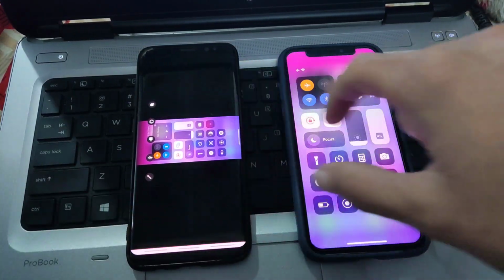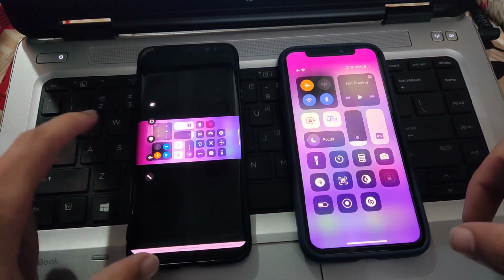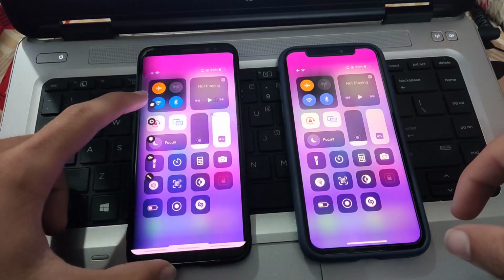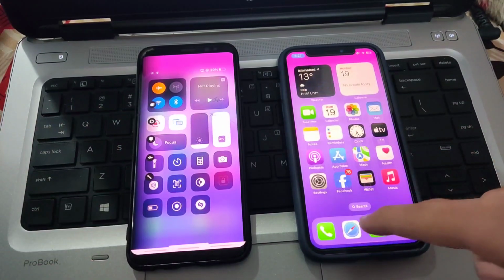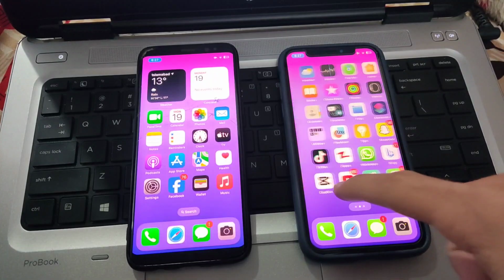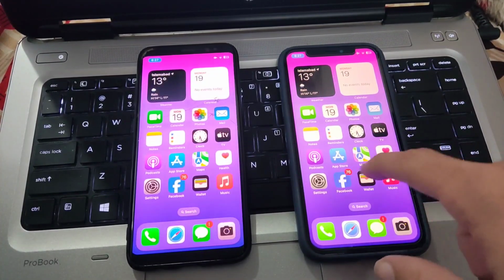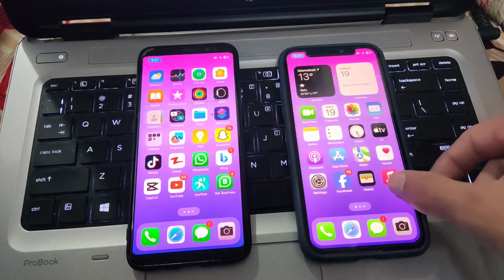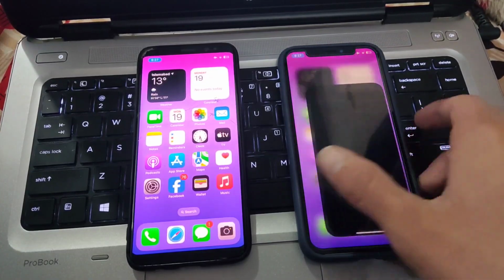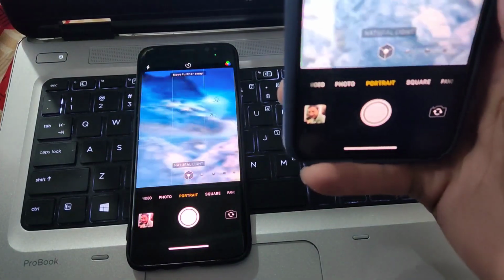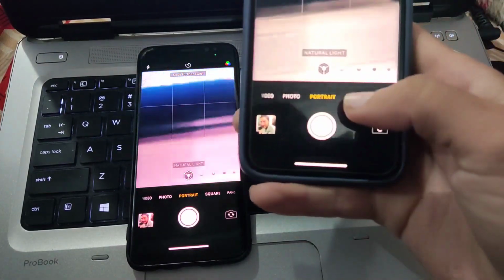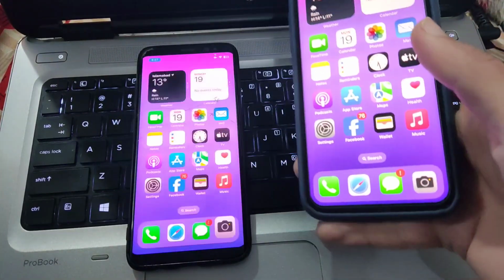Now you only have to tap on bigger screen on Android and it will convert it to the full screen of the mobile. Here you can see iPhone is completely mirrored to the Android mobile, and whatever you use on iPhone will also mirror to the Android as well. So by this way you can easily mirror iPhone to Android.